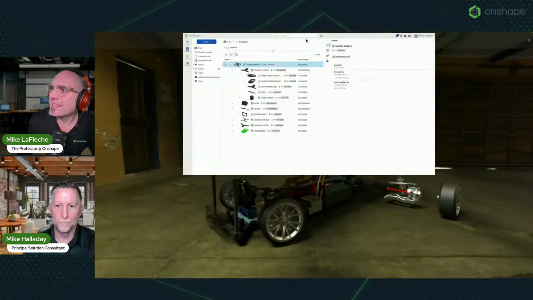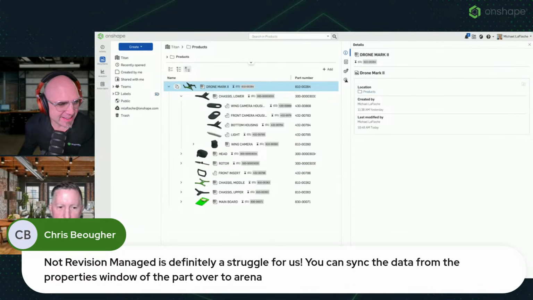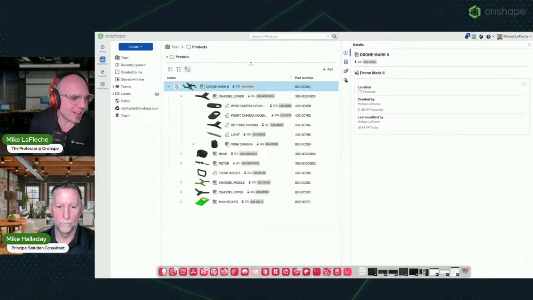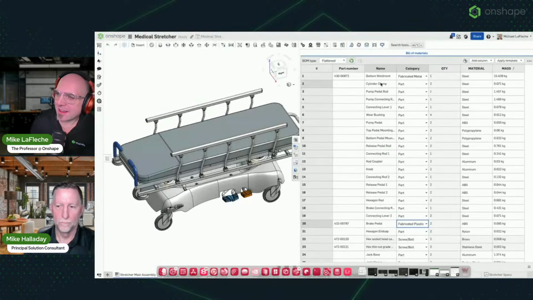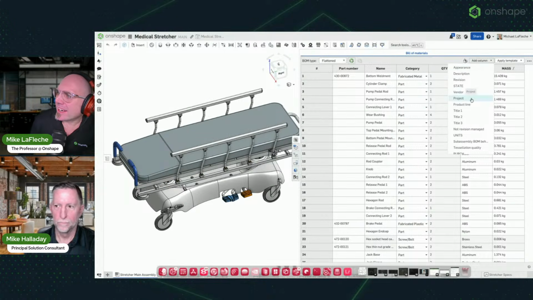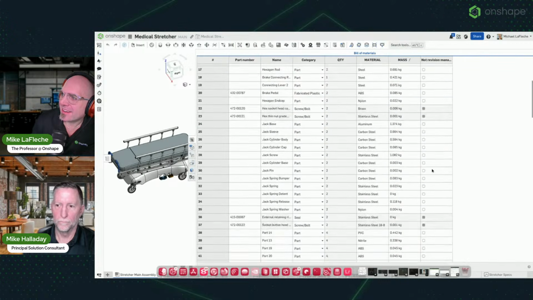Cool. I see a question that I might be able to answer live from Chris here. Not revision managed. I recognize this because I was going through it this morning. Not revision managed is definitely a struggle for us. You can sync the data from the properties window part over to Arena. So yeah, if I go over here to this column to add columns, I can add this column for not revision managed, and then I can see very quickly which items I don't want revision managed.